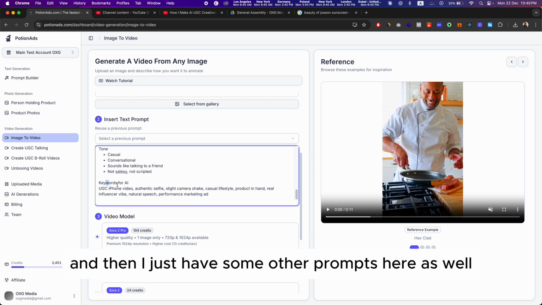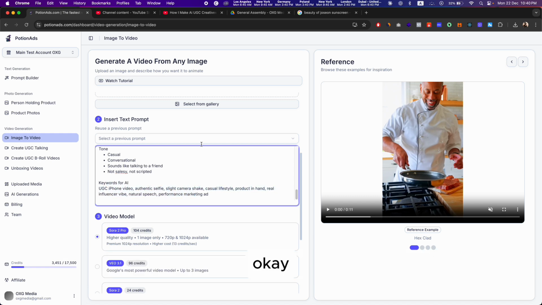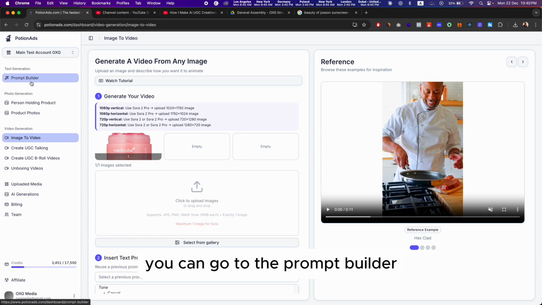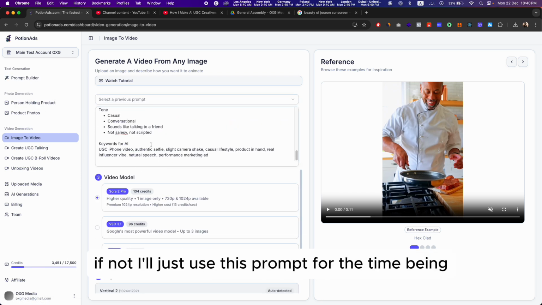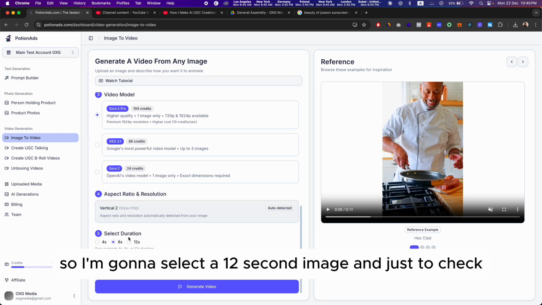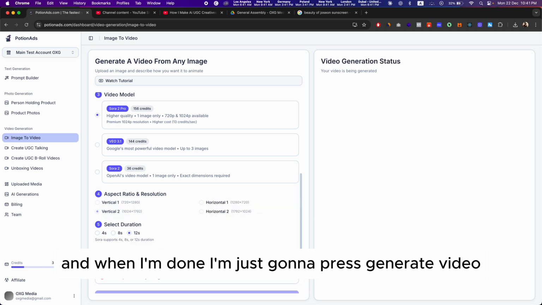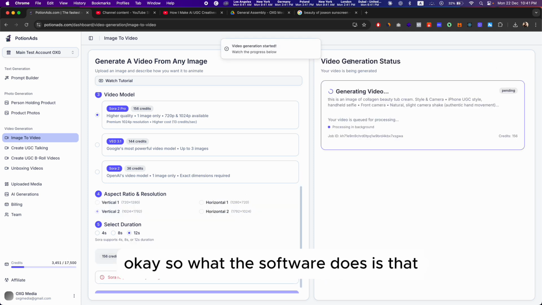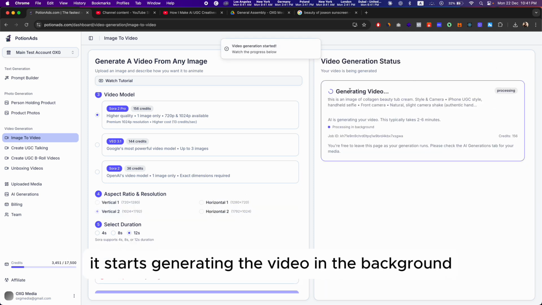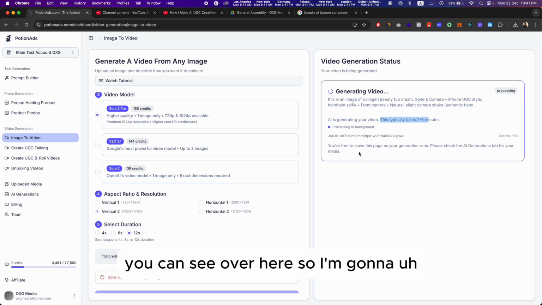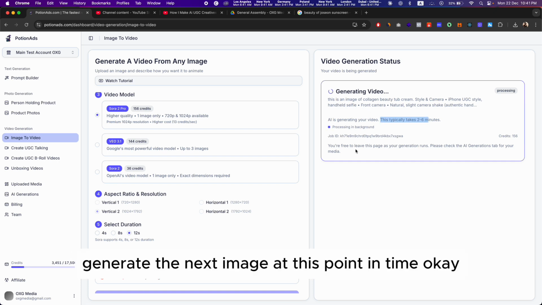Okay, and then I just have some other prompts here as well. So if you are lazy to write your own prompt, you can go to the prompt builder. If not, I'll just use this prompt for the time being. All right, so I'm going to select a 12-second video, and just to check, okay, it's the correct dimensions over here. And when I'm done, I'm just going to press generate video. What the software does is it starts generating the video in the background, and because it takes about 5 to 6 minutes, honestly, you can see over here, I'm going to generate the next image at this point in time.